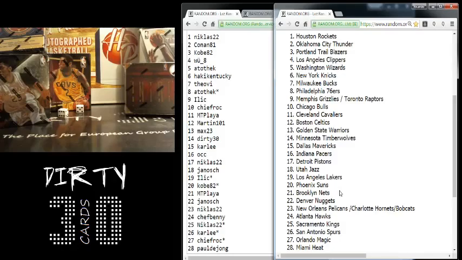Old Card Collector, the Pacers. Niklas, the Pistons. Janosch, the Jazz. Ilich, the Lakers. Kobe 82, the Suns. MT Player gets the Nets. Janosch, the Nuggets. Niklas 22 gets the Pelicans, Bobcats combo. Chef Benny, the Hawks. Niklas, the Kings. Kale, the Spurs. Chief Rock, the Magic. And Paul de Jong gets the Heat.